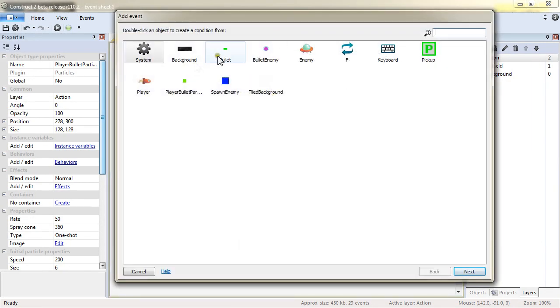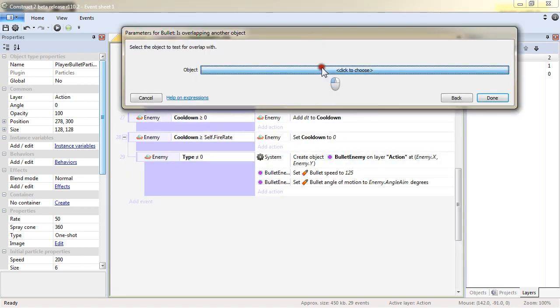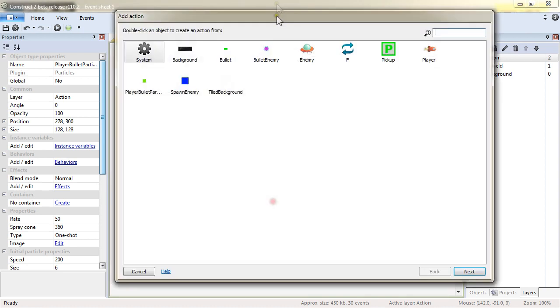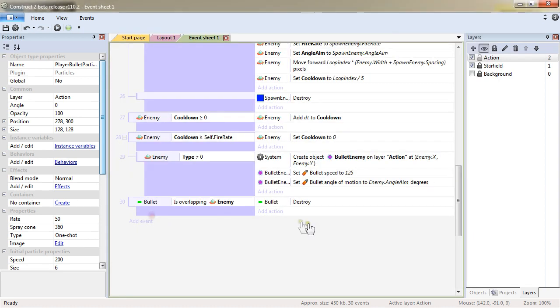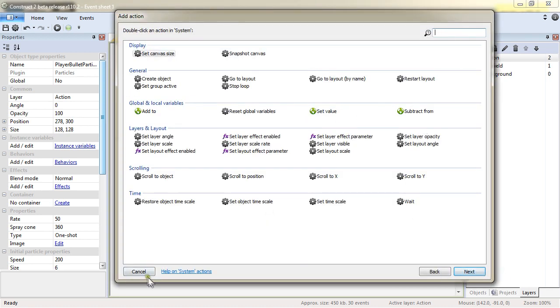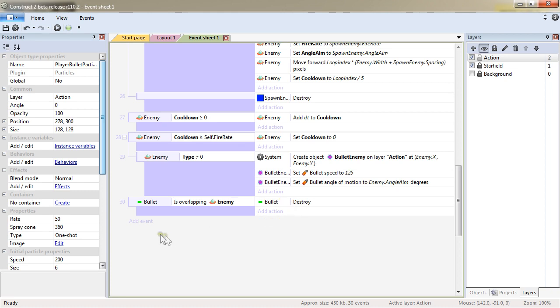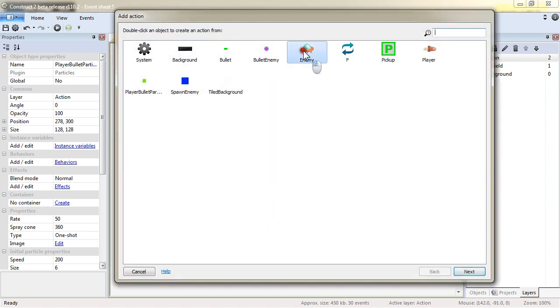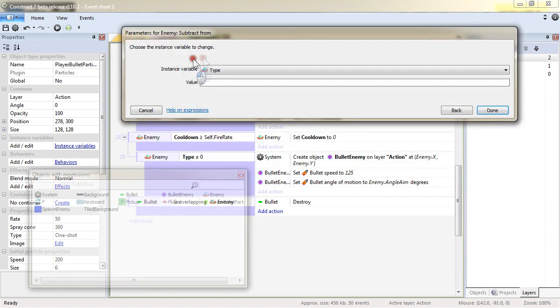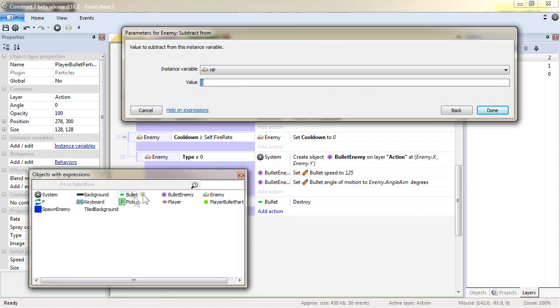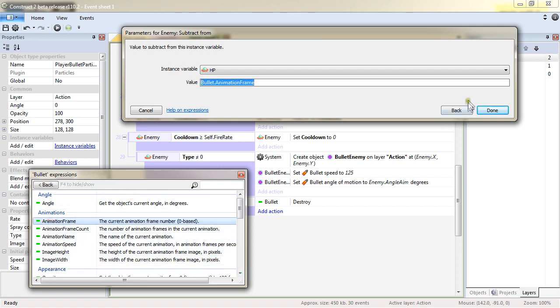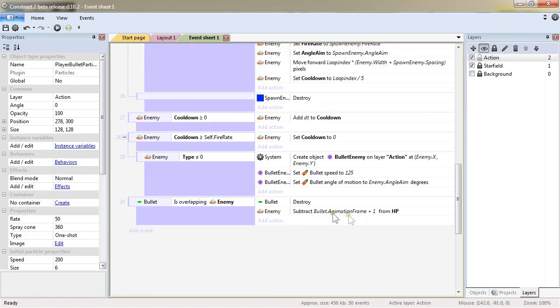what will happen is when a bullet is in collision, is overlapping with an enemy, what I will want to do first is to obviously destroy the bullet. So yeah, I'm destroying the bullet right now, but actually the bullet won't be destroyed before the next event, so I can still use reference to the bullet even in sub events I'm using there. So you will see, destroying. I want to subtract HP from HP, and I will subtract bullet.AnimationFrame plus 1.